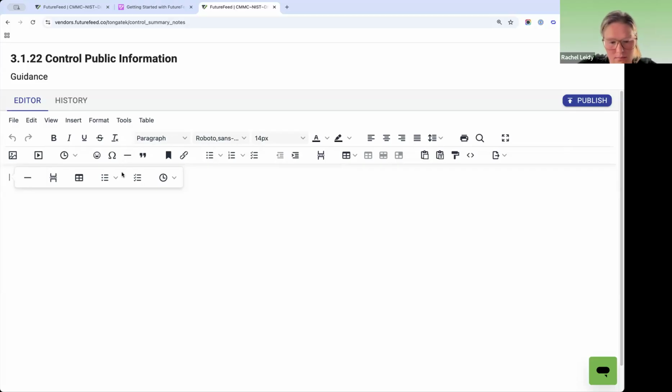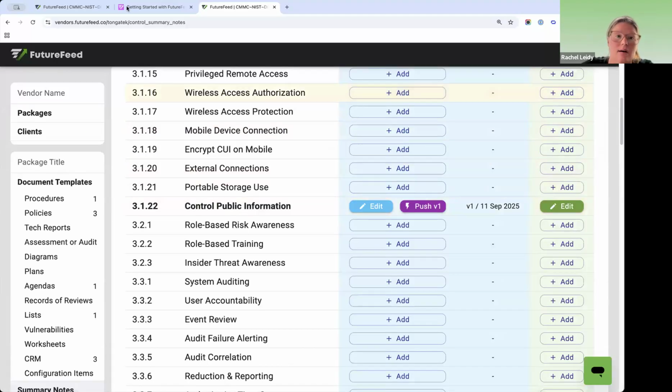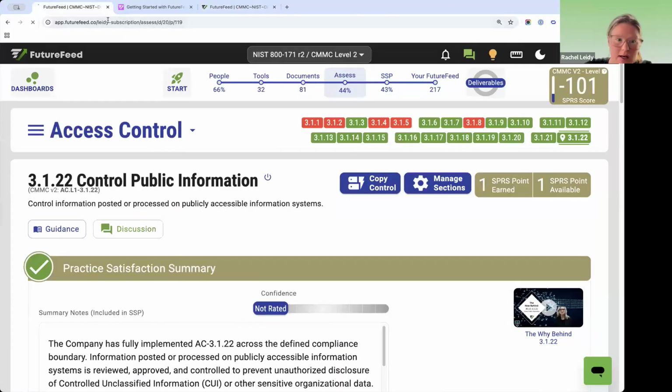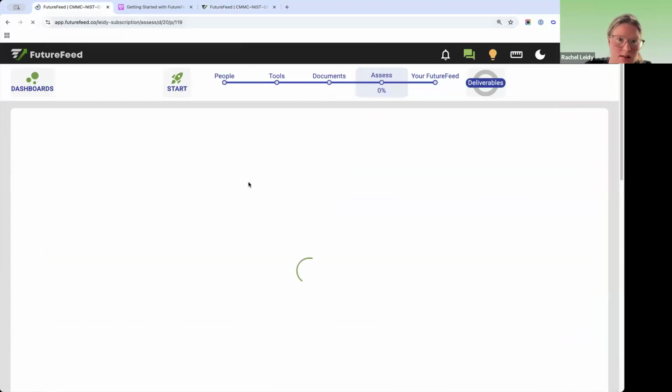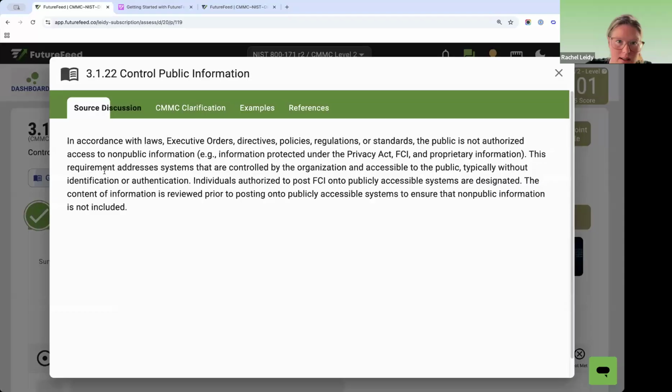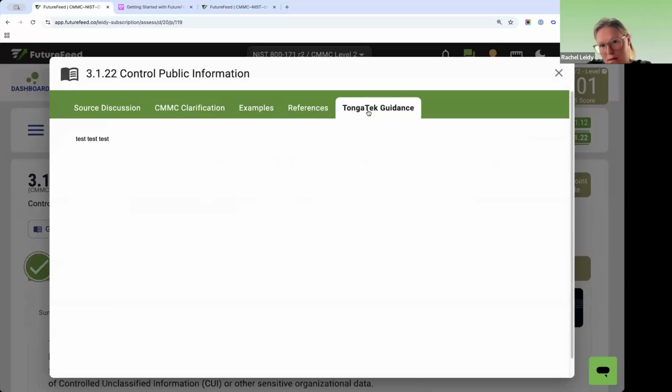But just real quick, test, publish, close. And then over here, if I just refresh, I should be able to see now that guidance. Yep. So it would be your company's name, guidance, and then whatever you want there.